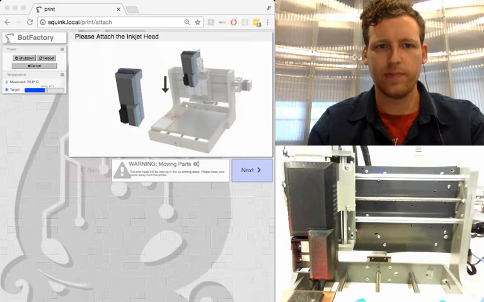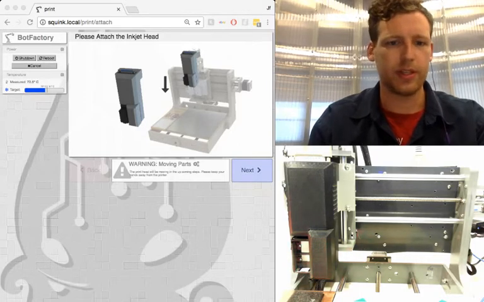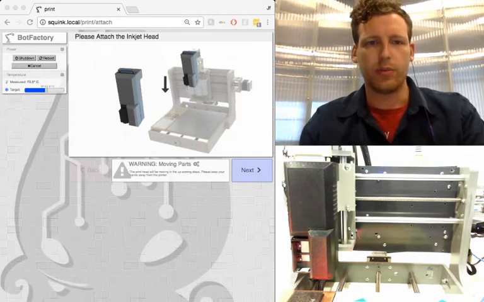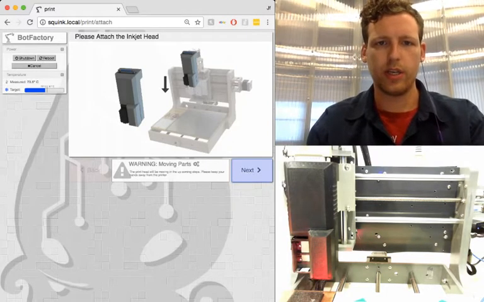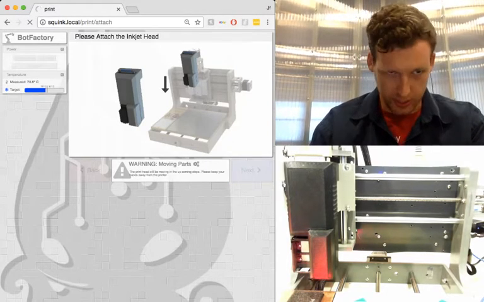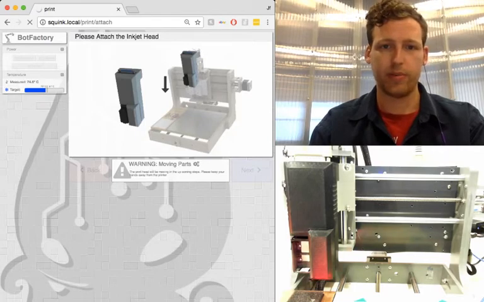Okay, so let me get to the next step. Gotta move along. So I've attached the inkjet head. Now we're going to the next step.